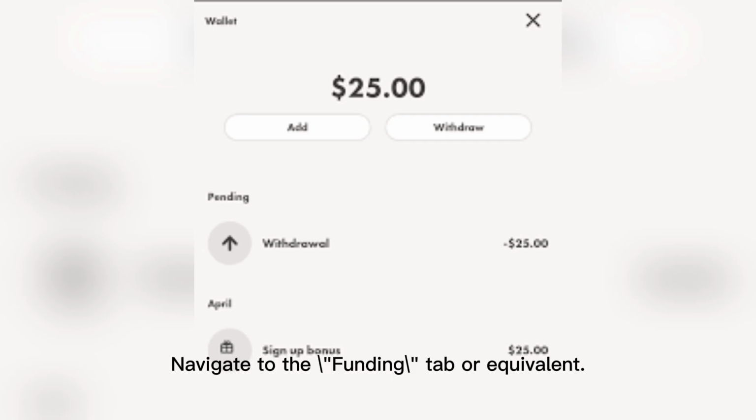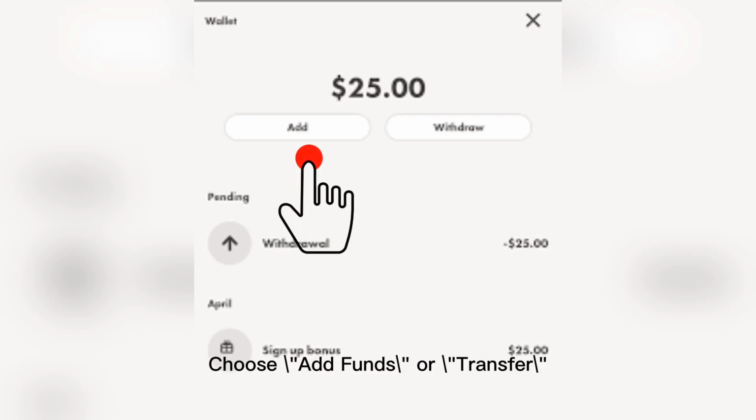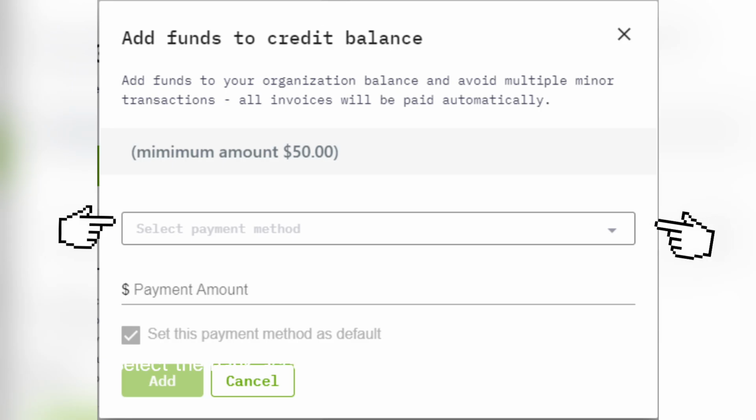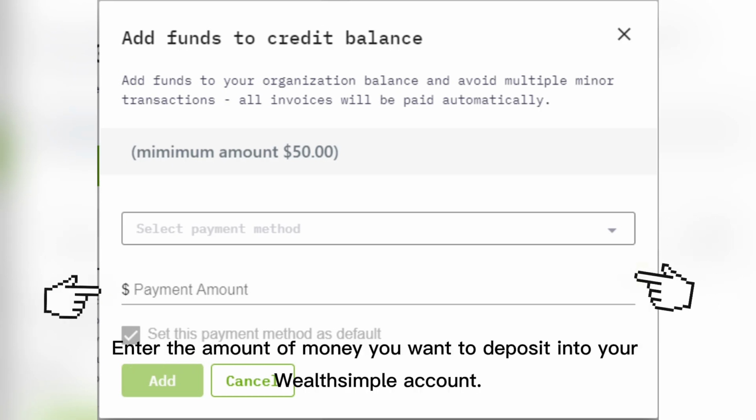Navigate to the Funding tab or equivalent. Choose Add Funds or Transfer. Select the bank account you wish to transfer money from. Enter the amount of money you want to deposit into your Wealthsimple account.